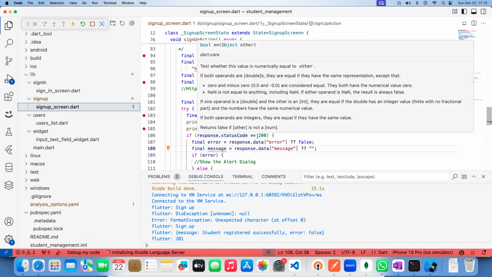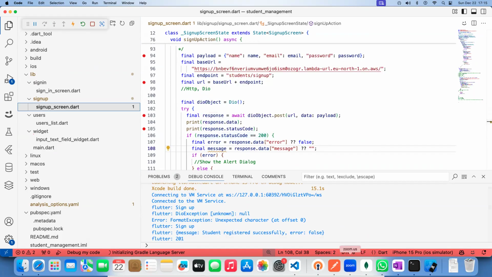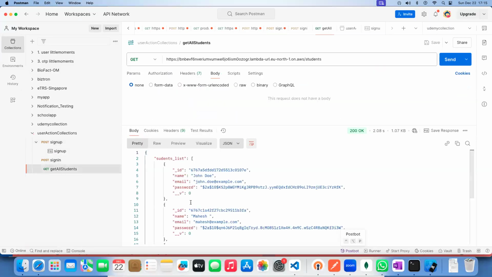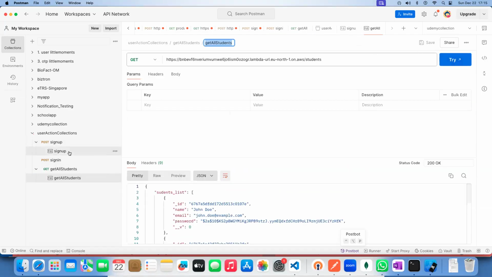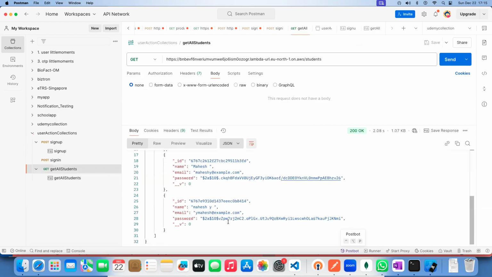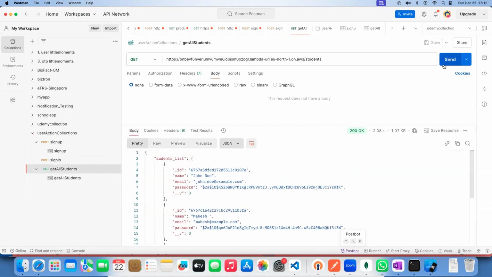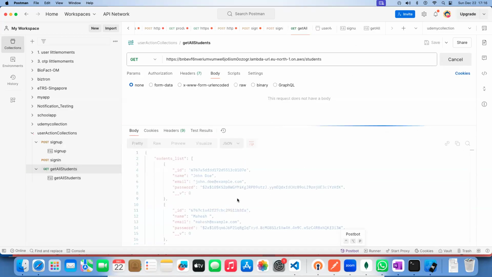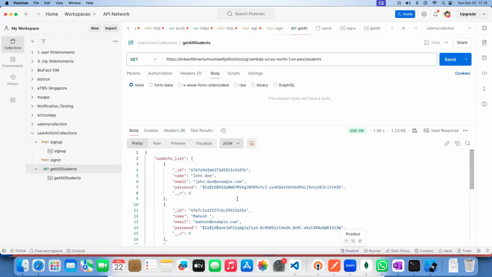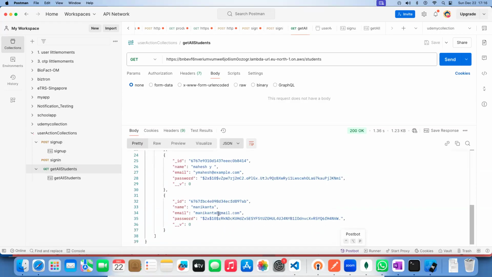Clear? So we have Postman to check whether this user is really added into the backend or not. We have the other API, get user list. Let me find out the user list. In this user list there is no Manikanta till now. Let me send this API. Now we can see it's added, right?